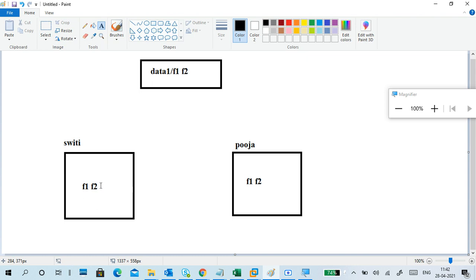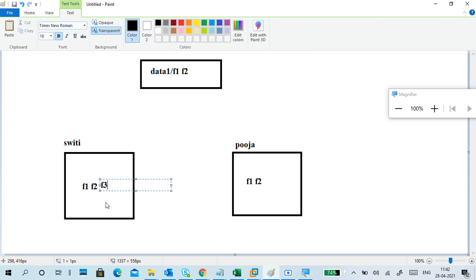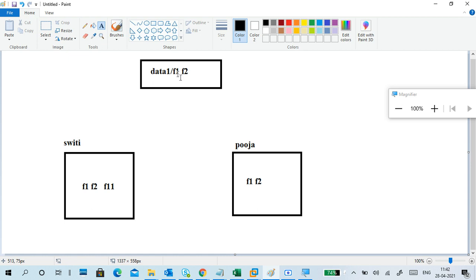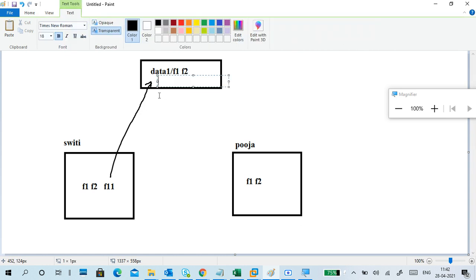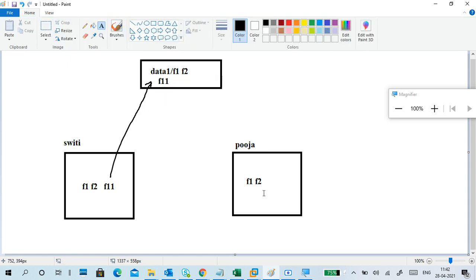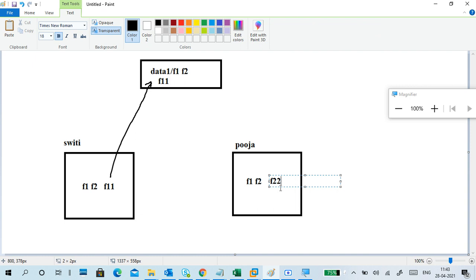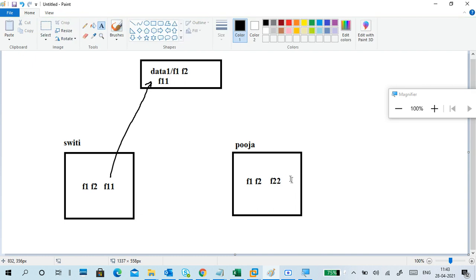Now, what did Sweetie do? She created an F11 file and she uploaded it. She put it here, so the file name is F11. And what are the files here? F1, F2 only, as per the previous. Meantime, Pooja doesn't know what change happened here. She created something like an F22 file.